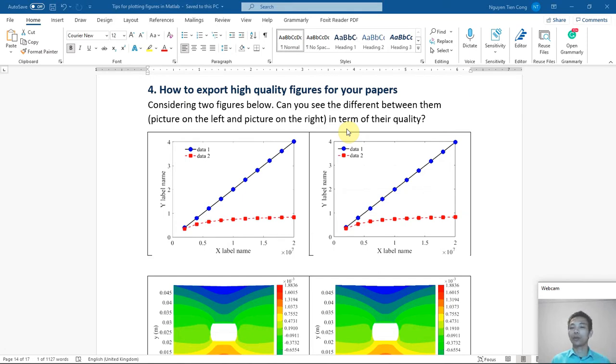So before we go to the MATLAB tutorial, I just have a quick funny question for you. In the Word file here, I have two figures exactly the same, but one is better quality, one is not good quality. Can you see what is the difference? In that kind of view, you cannot see any difference.